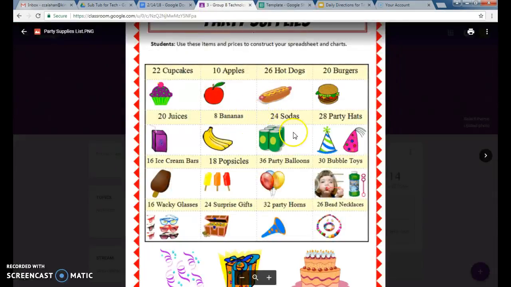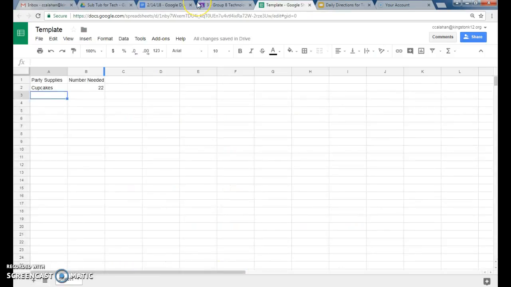Okay, next I might do 20 burgers. So I'll get all of our food taken care of. So burgers, and it says 20 on that list. Okay, I'm just going to do 2 for my example today. That way it's not super long, but you're going to go down to number 11 and that'll be 10 items. Since this first line isn't actually a party supply, it's just our heading.